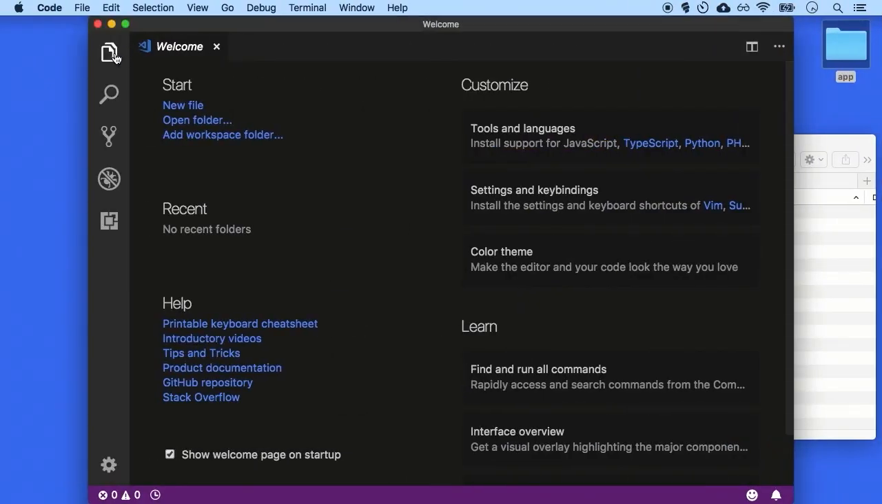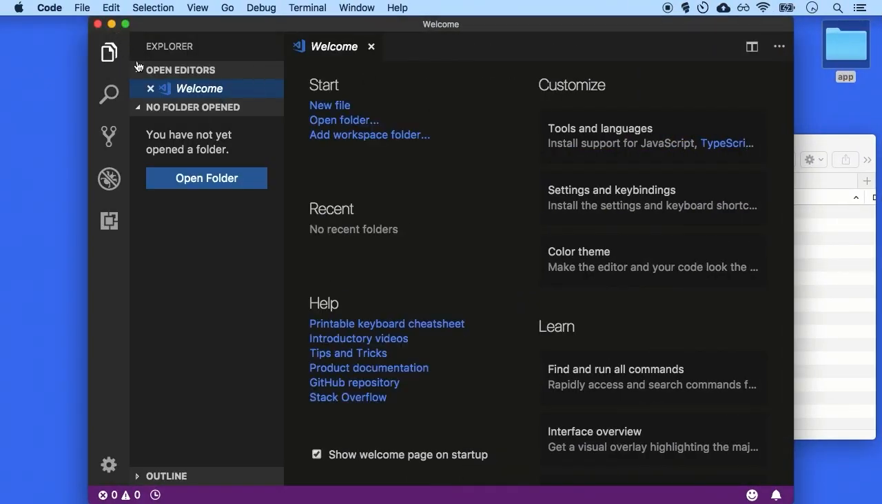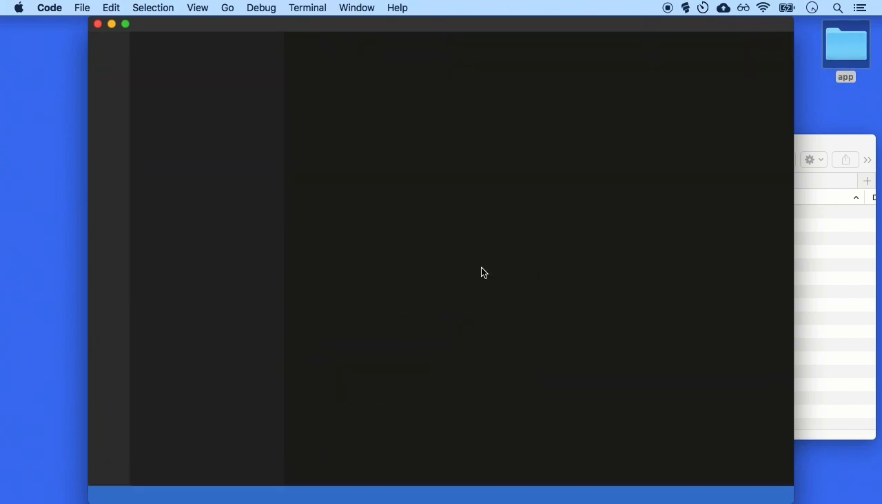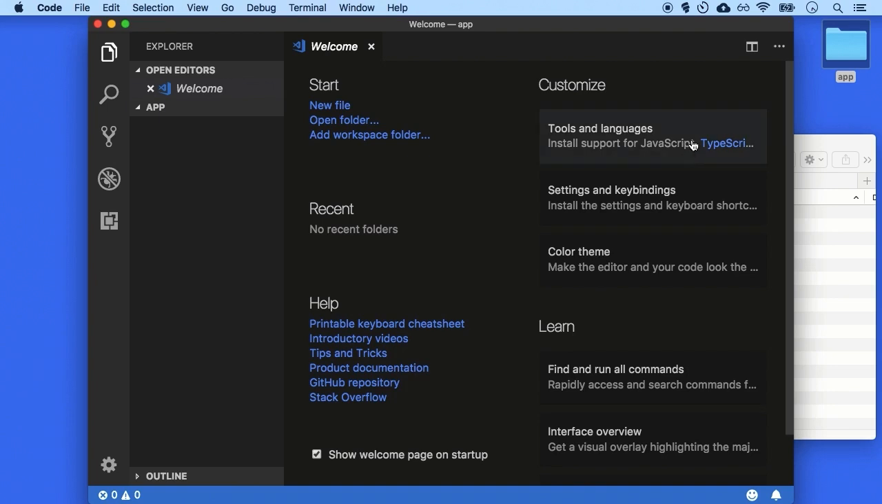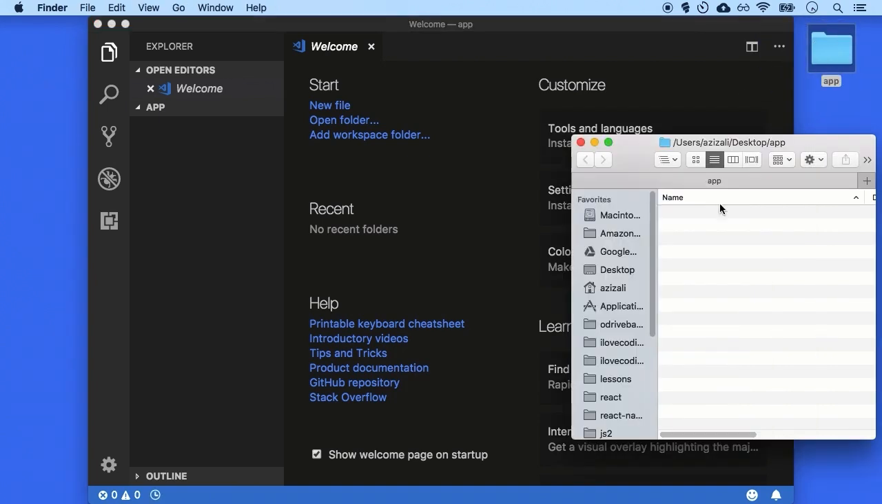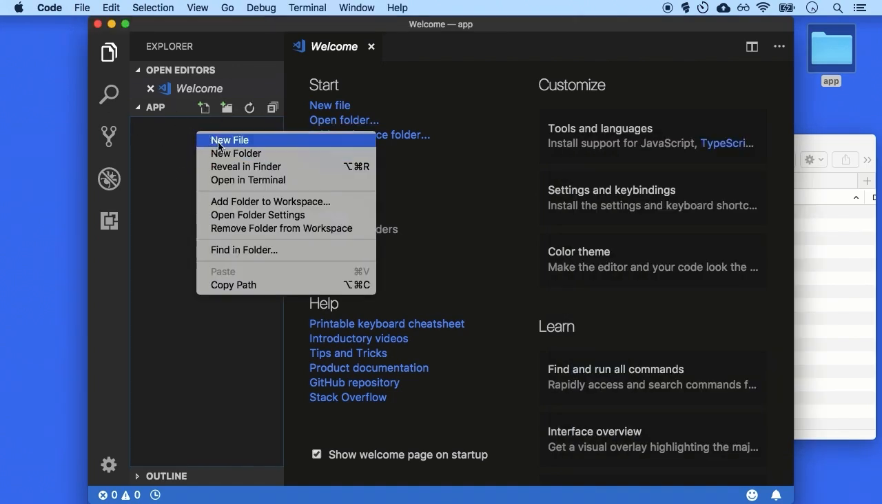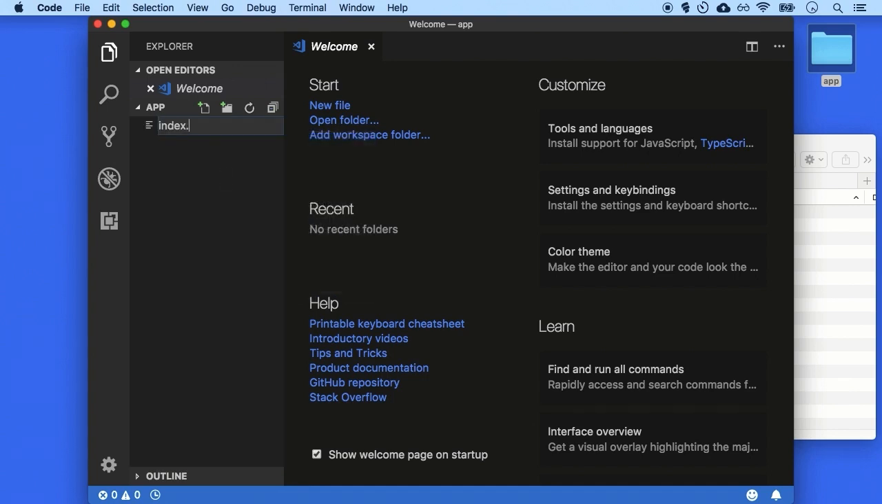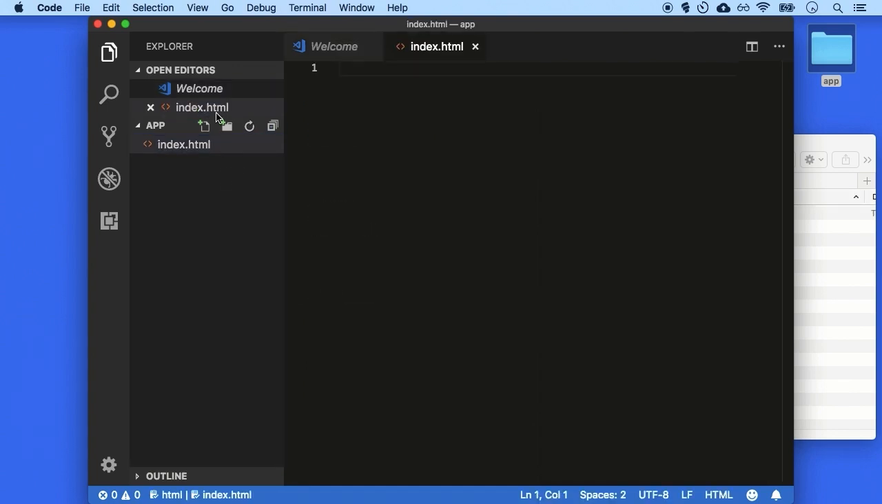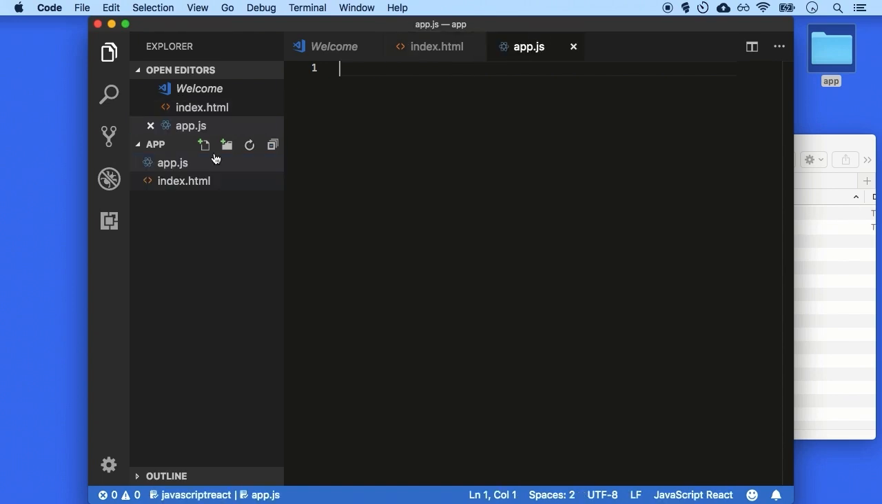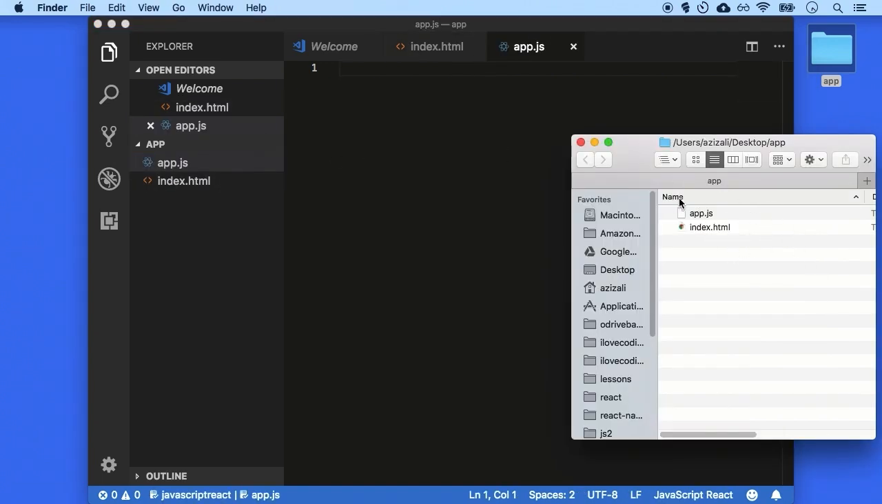One is the Explorer section. I've created a folder, and if I import it over here, it's going to refresh and import all the files I have in my app project. If I double click over here, my app project is totally empty. It has nothing inside. If I want to start writing some code, I can create new files. Let's say I'm going to create index.html, and over here I'm going to click this button and create app.js. And you see over here, those files are created.